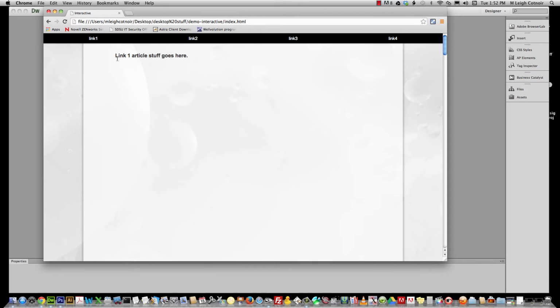And then each one of these things, it says link 1 article. If I click on link 2, you see that it's another article. Those are actually HTML5 tags, so they're article tags that are all encompassed inside of this one larger section tag that keeps everything centered. Okay, so let's get started.